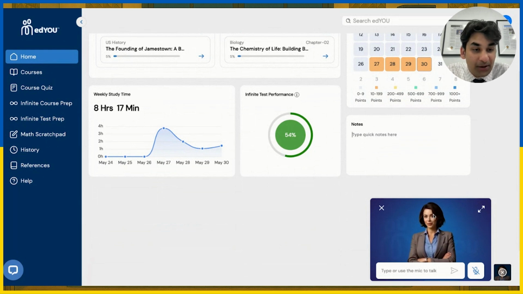And at the very bottom, we have our conversational AI beings. So treat her like a tutor. You can ask her for any questions you have. If you need help, if you want it to be explained in another way, she's going to be always there for you, whether you want to chat or you want to use the mic.